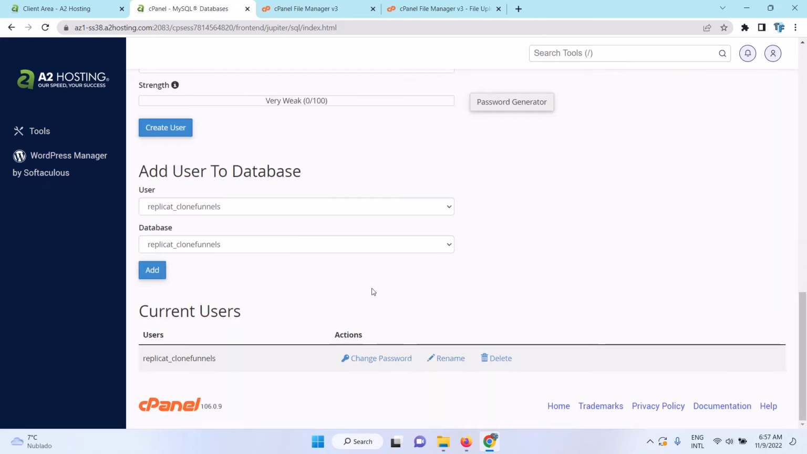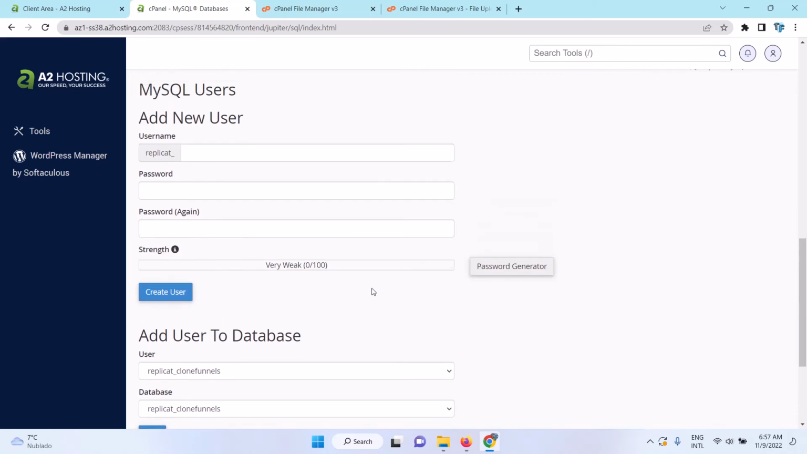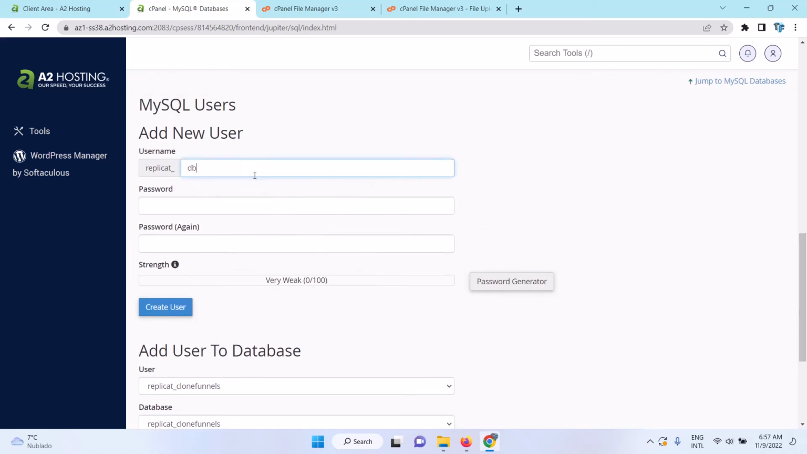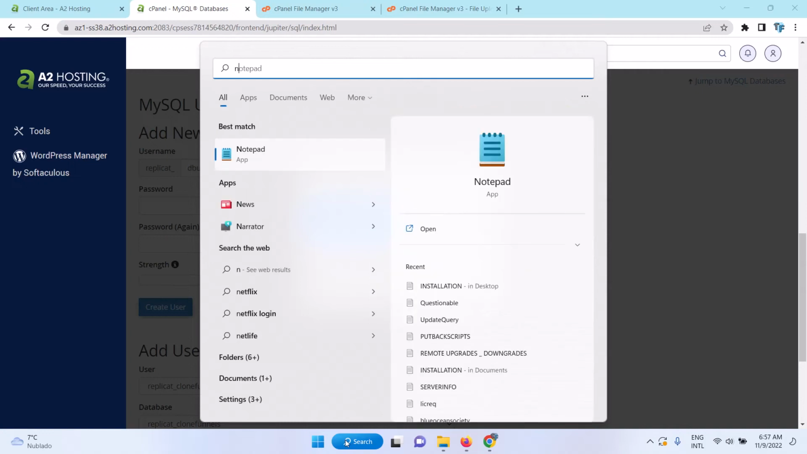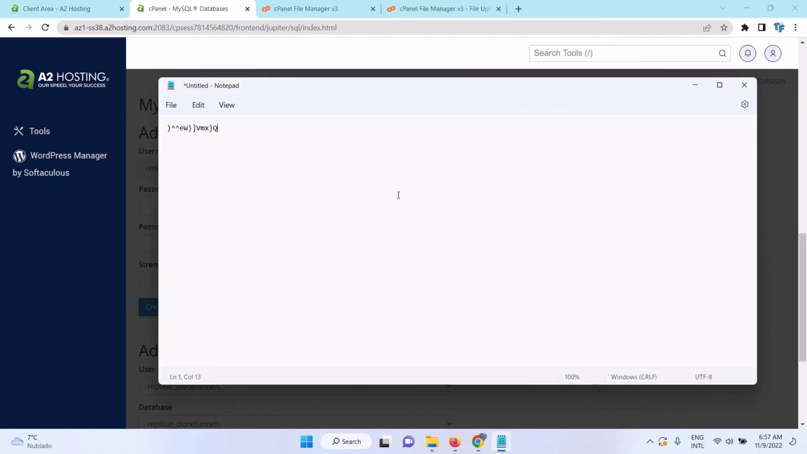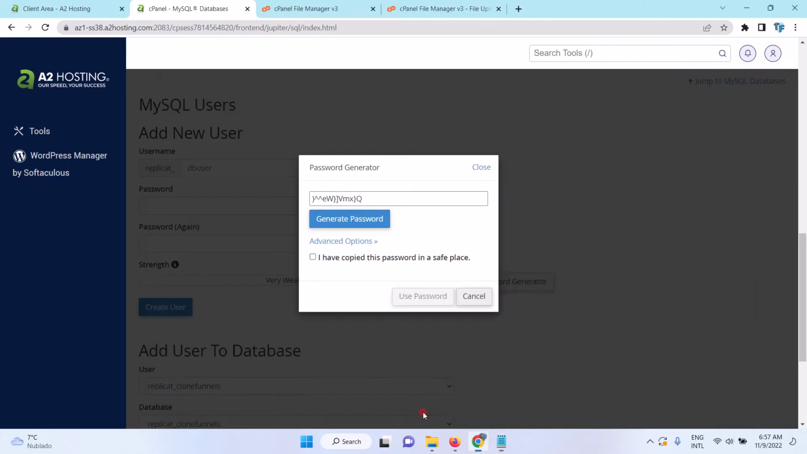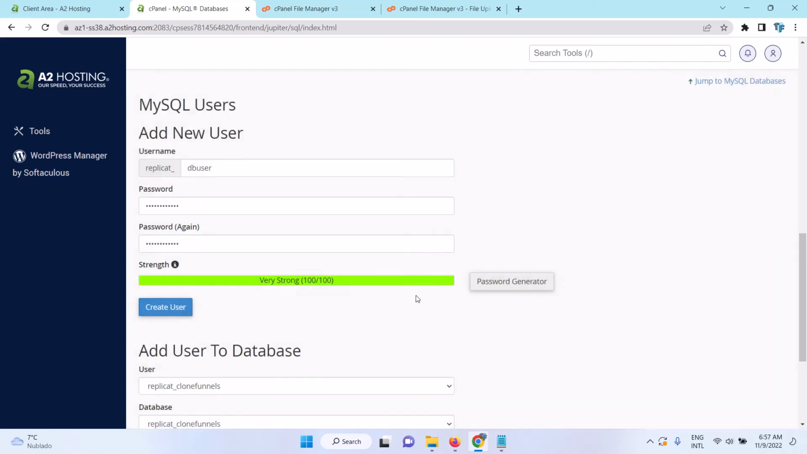We're going to go down and also create a user for the database. And then I recommend that you use this password generator. Copy that password. I recommend that you open something like a notepad and just paste that password in there temporarily so that you have that, so you can put that into the program for the installer. And once you've done that, click on I have copied this password in a safe place, click on use password, and then click create user.